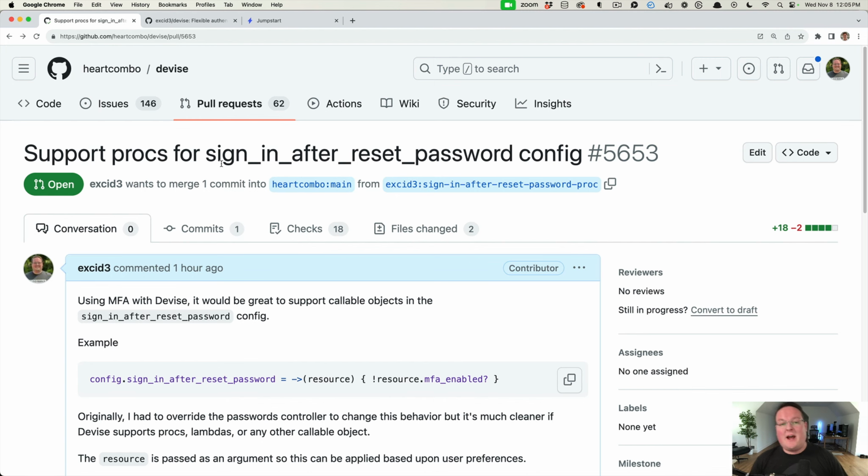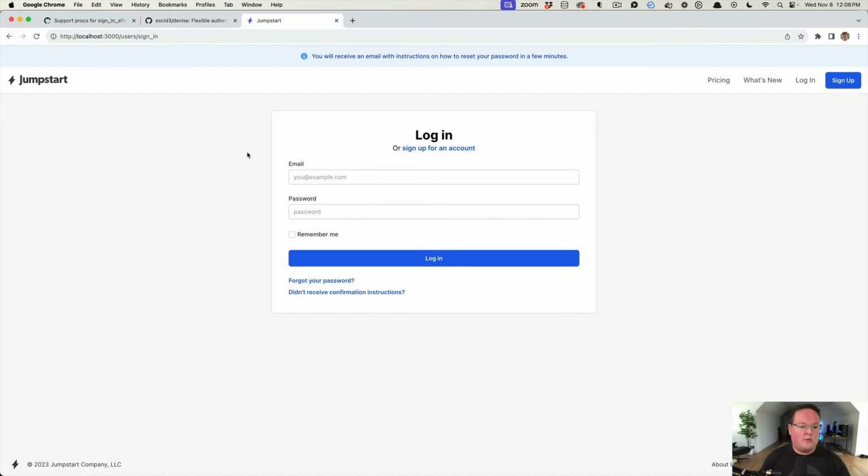Hey guys, in this lesson I wanted to share an open source contribution I made to Devise. It hasn't been merged yet, but I wanted to walk you through the process of discovering a rough edge that could be improved and how I fixed it. So first off, let me walk you through an example here.